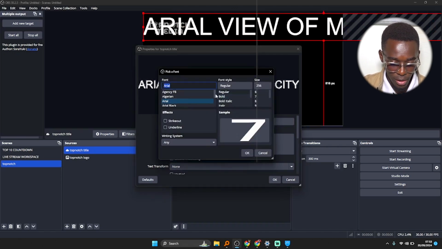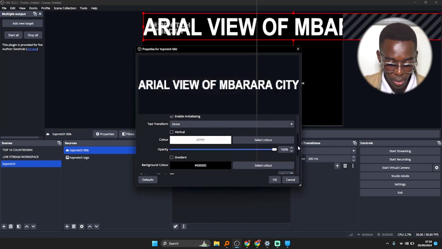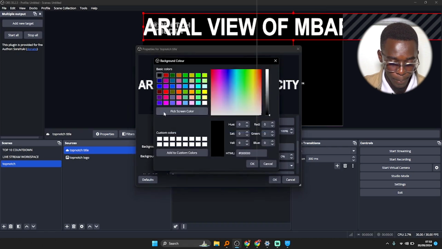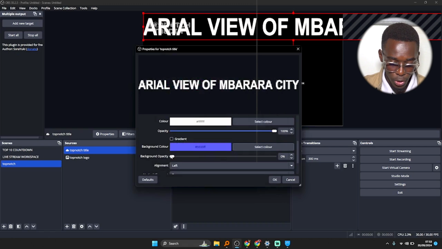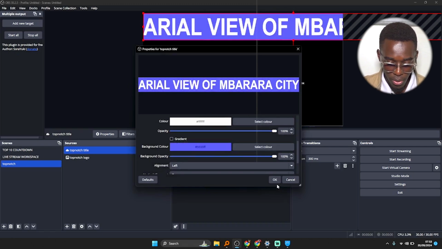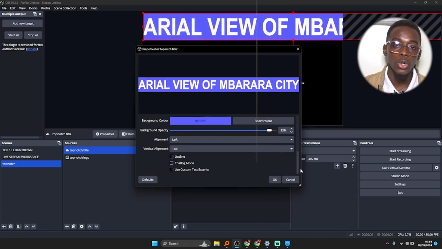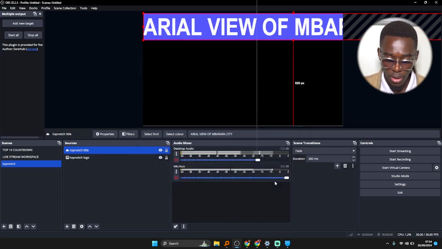I can select any font I want. Just select any font within these fonts that are pre-installed in here. Do Arial Narrow, Bold, then okay. I think I'll give it a background color of blue. This light blue. Then I'll increase its opacity, the opacity of the background color, to 100%. We went through all these. You can check out my video on how you can get started with OBS Studio. The link is also down in the description.